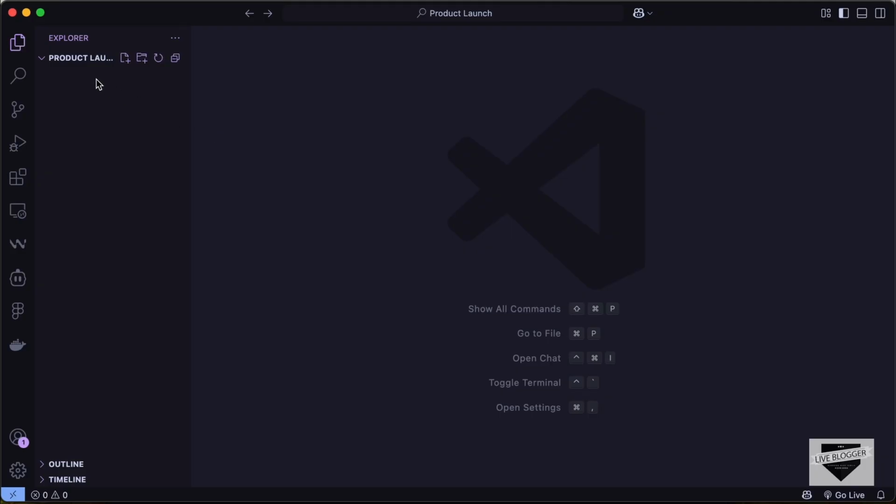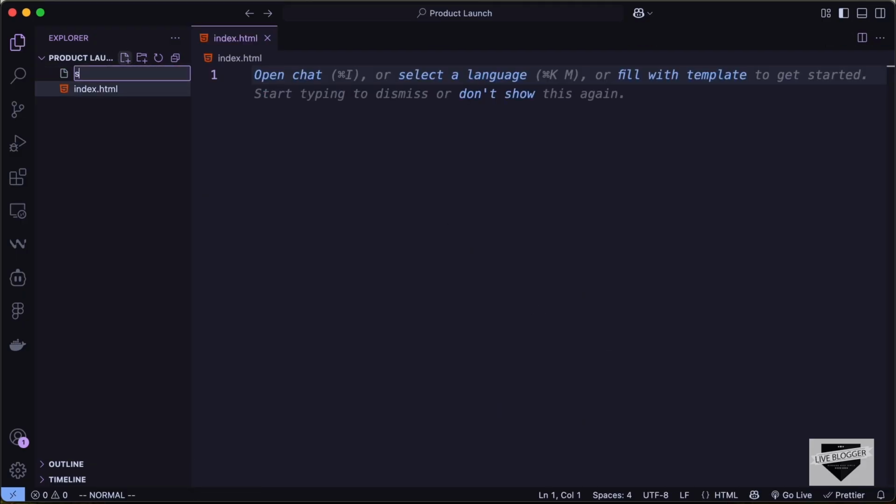Right here I have created this folder called product launch, and I just opened it with VS Code. Now let's create the necessary files. So let's create a new file called index.html. Let's create another file called style.css. And let's create one more file called main.js. And let's start with the index.html file.